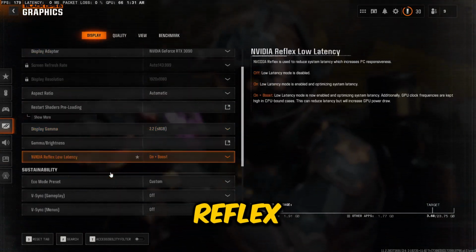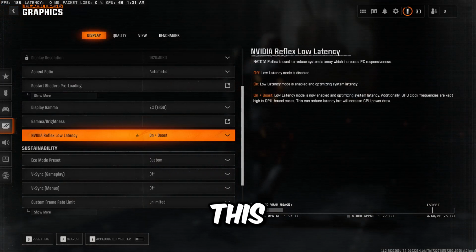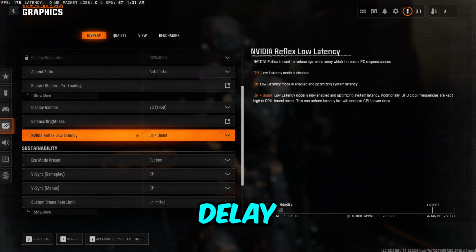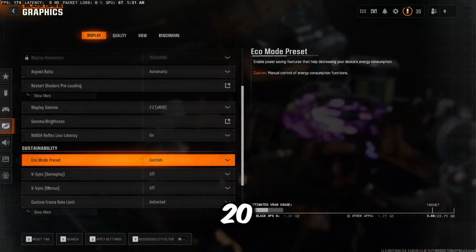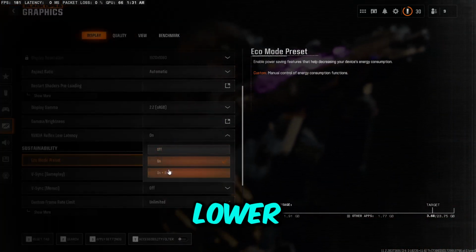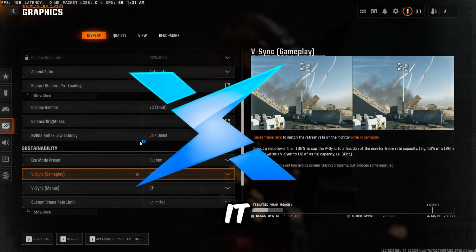And then NVIDIA Reflex low latency, in the configuration file I did leave it on plus boost, and this is better for latency and input delay. Now if you care more about FPS, then you could just leave this on. You do get 10 to 20 more FPS whenever it's on. However, the lower input delay makes it worth losing that 10 to 20 FPS. So I would keep it on plus boost.